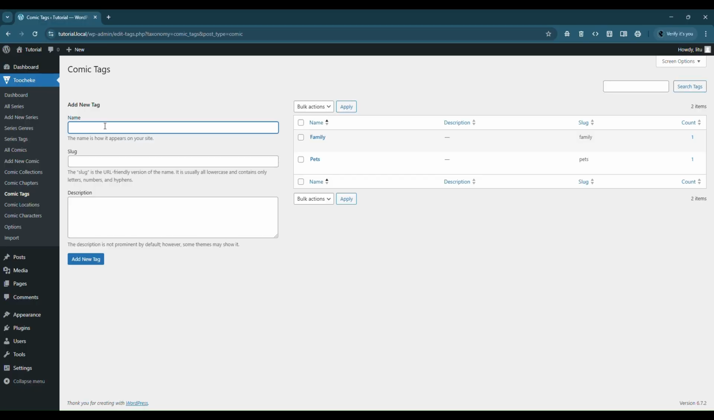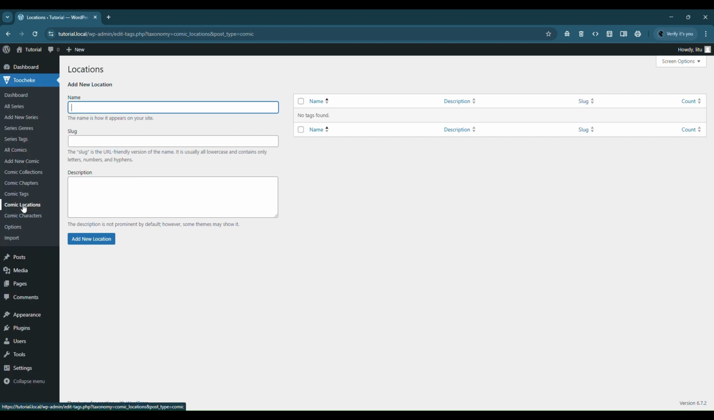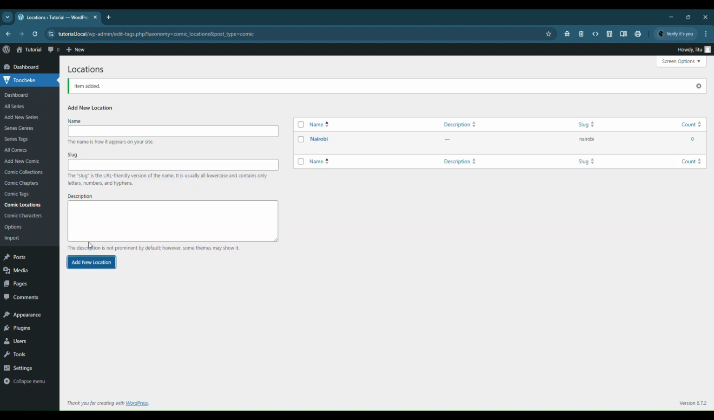So the process for adding in the other labels of locations and characters is very similar. So let me just show you how you add the locations. So to do that, go to Tucheke and then comic locations. And let's give the name of the location Nairobi. We can leave the slug blank because it will be automatically generated. The description is not needed, so we can disregard that for a location. And then click on add new location.